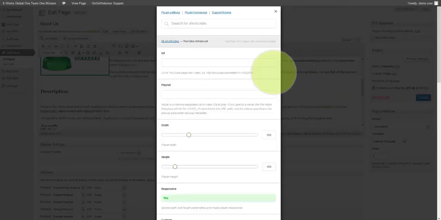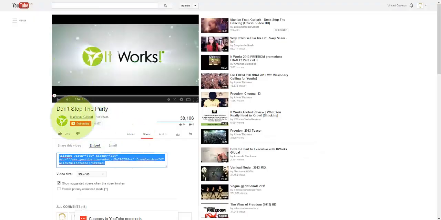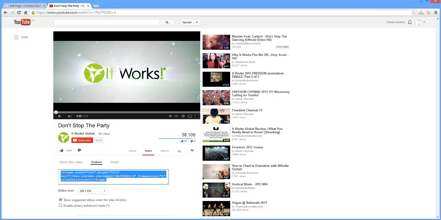This will pull up a semi-menu for our YouTube, and at this point all we need to do is actually implement the YouTube video's URL. And instead of grabbing this embed code, all we want to do is navigate to the video we want to embed, and then just copy and paste the actual URL of the video.